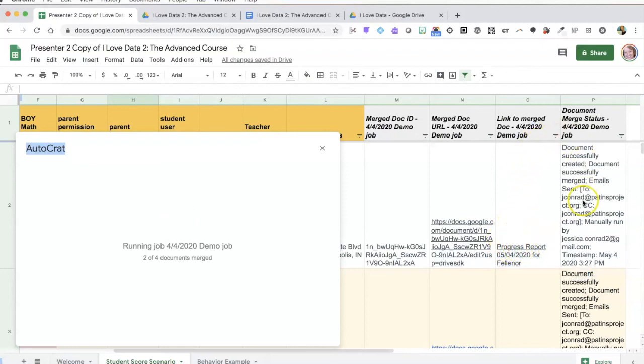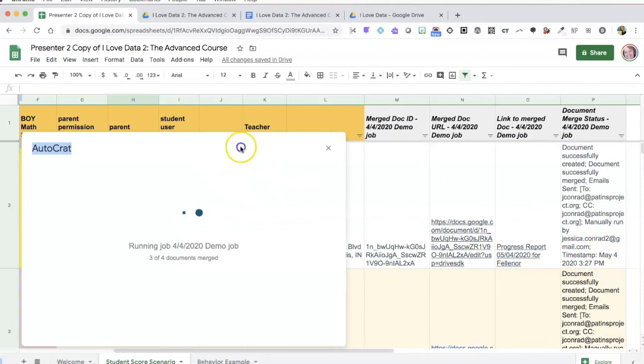The last one is also really helpful. Tells you the status of that merge. So here, document created successfully, emailed to, and gives you all the information and the timestamp of that job. So if you ever need to go back and see, okay, did it send and who did it send to? Really helpful.